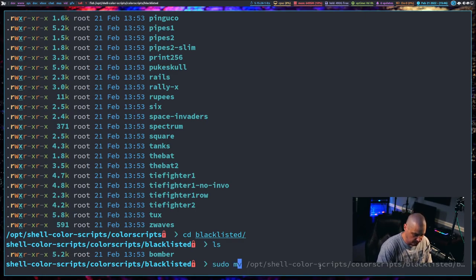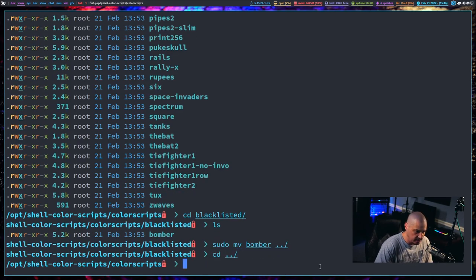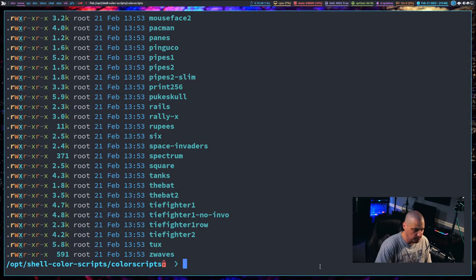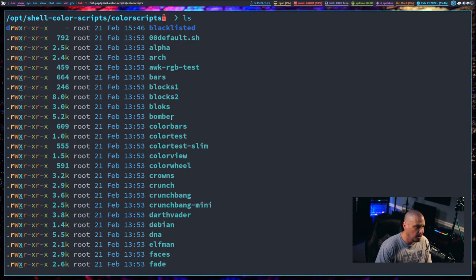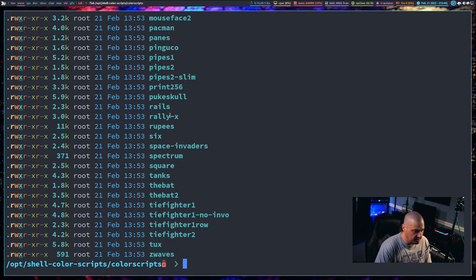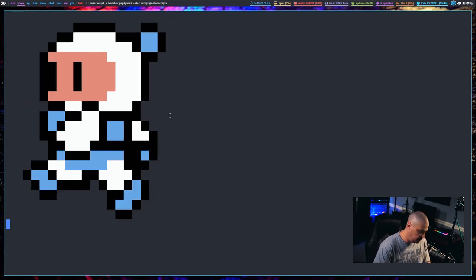But what you'd have to do is you would sudo mv bomber up a directory, right? Dash dash slash. And then if I cd up a directory into the colorscripts directory and do an ls, bomber is back in its place. So now if I do colorscript -e bomber, it is back. And then Control C to kill that animation.